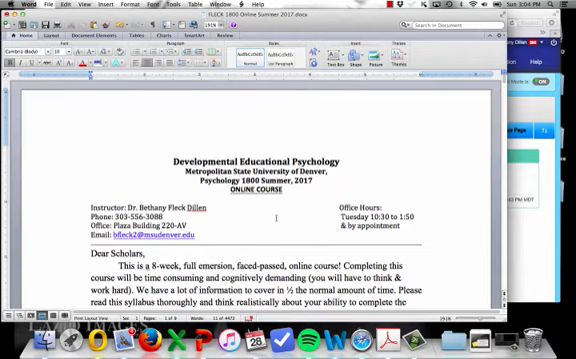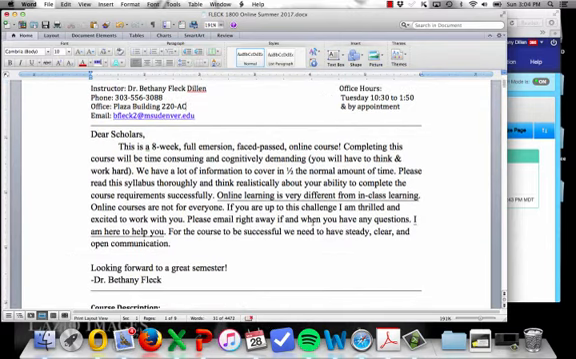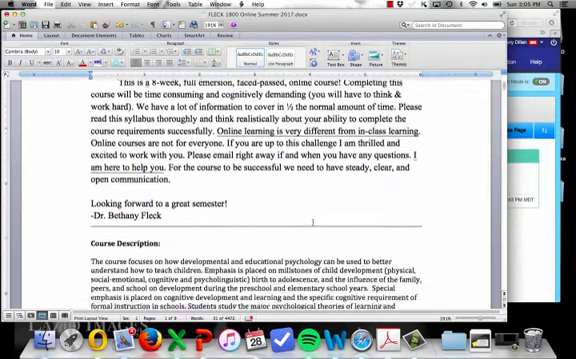You can see my name is here, my phone number. My office is in Plaza Building 220, and that's actually AC. My email address is there, and my office hours. Those will change based on the semester that you're taking the course, so follow the syllabus that was given to you on Blackboard or from me via email. All right, I have a letter for you here. I'll let you read that at your own pace, at your own time.